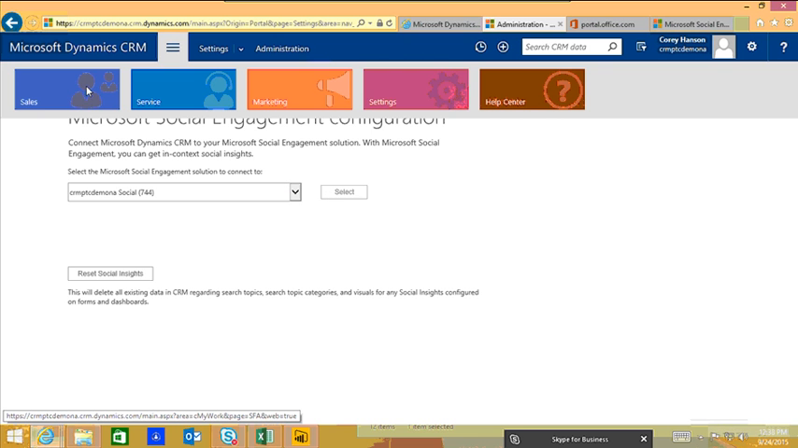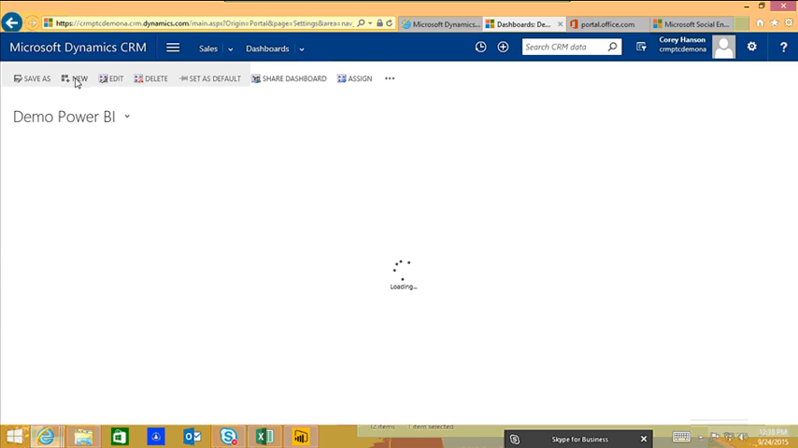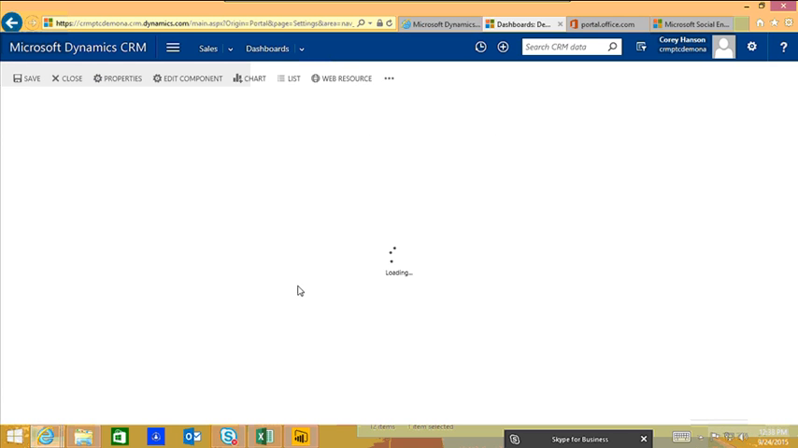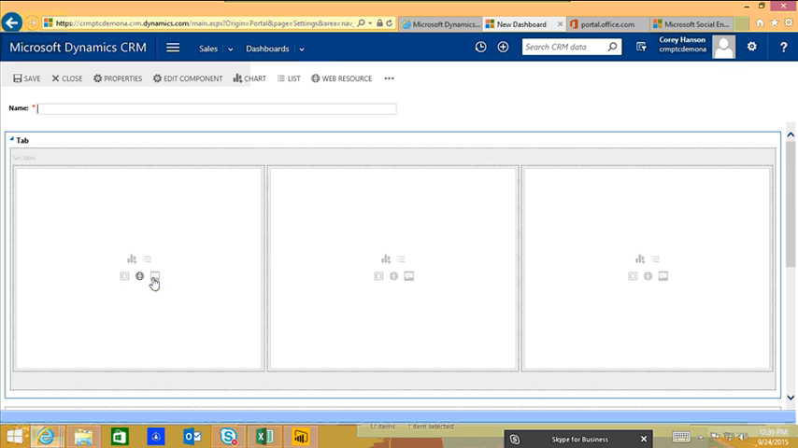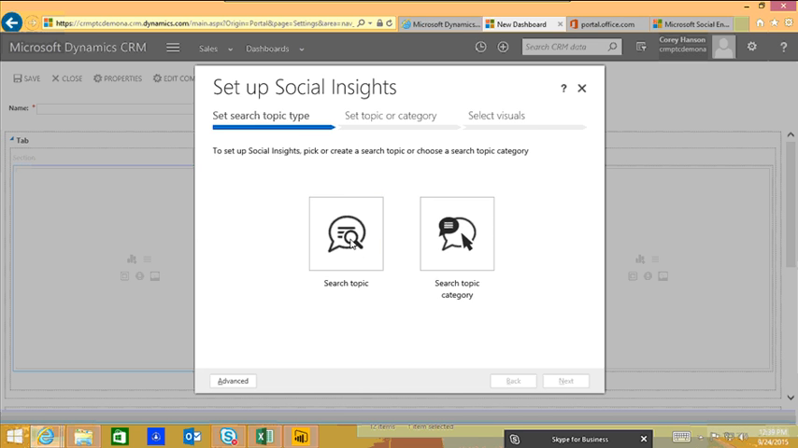And so now if I go back over to my dashboards, let's go ahead and create a new dashboard. Without enabling it the way we just did, you would not see this fifth option down here for the social insights option to insert. So if you don't see that, it's because you don't have it enabled yet. But I can go ahead and click on that. What this should allow me to do is pick a search topic, or I could even define one on the fly.